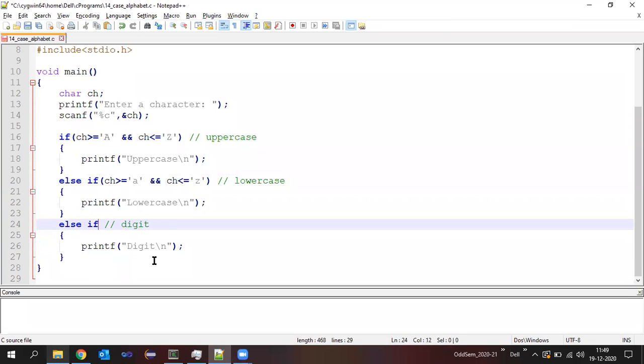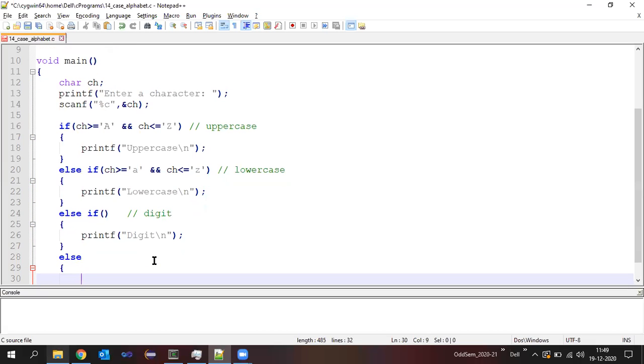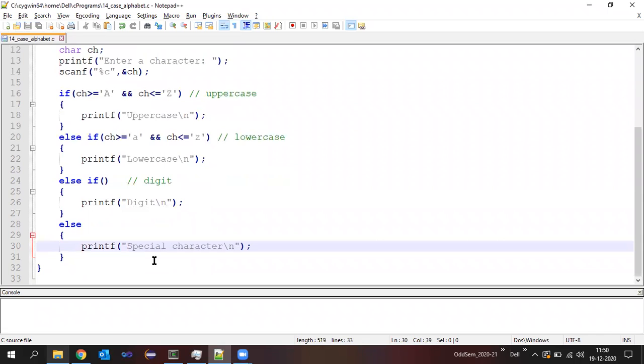So we need to put one more condition here and check whether it is a digit or not. Then only you print it to be a digit, or else printf, print it to be a special character. Now tell me, how can I write the condition for checking the digits?